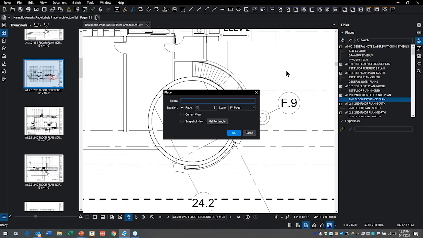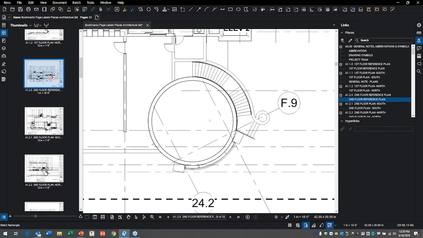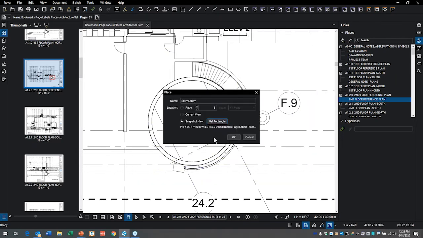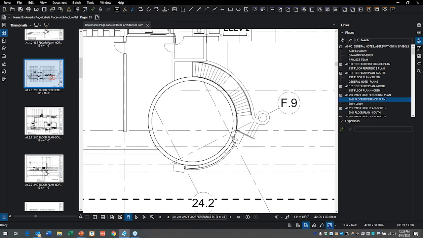I could give it a name. I'll call it entry lobby. Scale, I'll tell it to fit, location page, current view. I'm going to create a snapshot view, right? So I'm on page 6. I'm going to go ahead and say location is current view. I'm going to go ahead and use a snapshot view. So get rectangle, hold down my left button, drag a boundary around there, and go ahead and say OK.